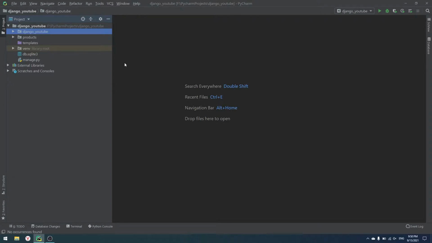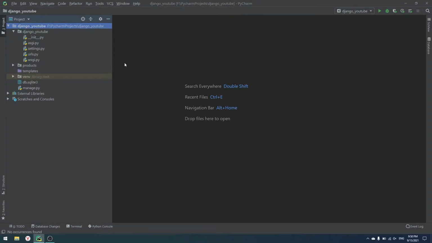So first of all, let me start with Django YouTube. It's the name of my project folder, so you know what I mean: the folder itself where everything is located, and the folder where general settings are located.